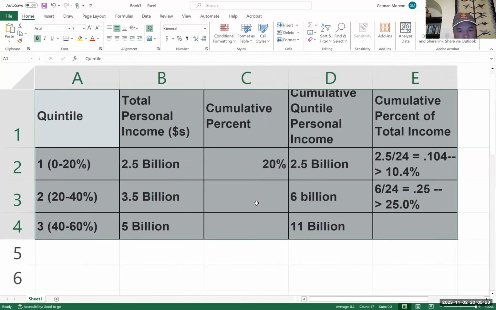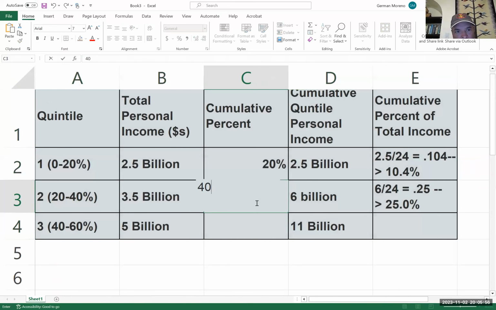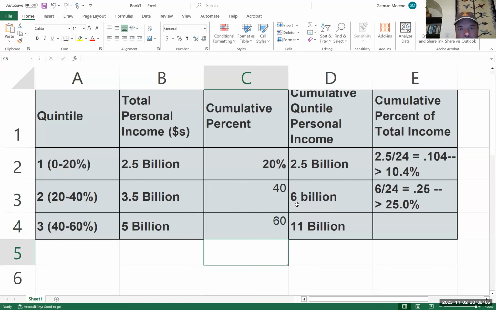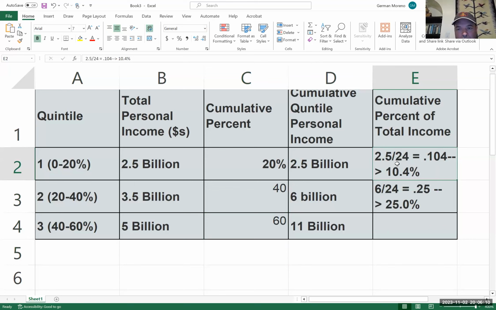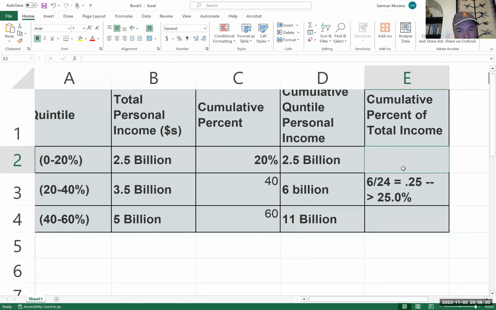So the next one is going to be 40 because you've got to take the bottom and then the next group, which is 20. So 20 plus 20 is 40. Then the next group has accumulated 60% of the people. And over here, the way we computed it is, remember the bottom 20% had $2.5 billion divided by the 24 total that this fictitious community had, and that's 0.104, which if we multiply by 100 is 10.4%. So I'm just gonna delete that and write 10.4 because I have to try to graph this.